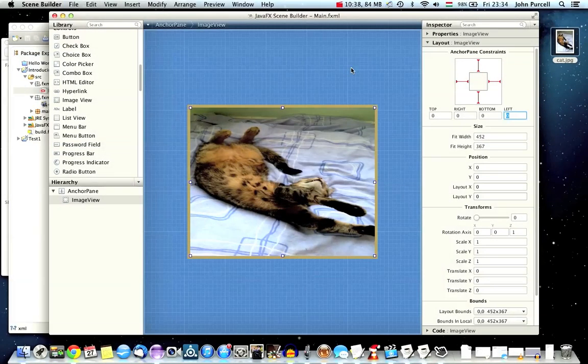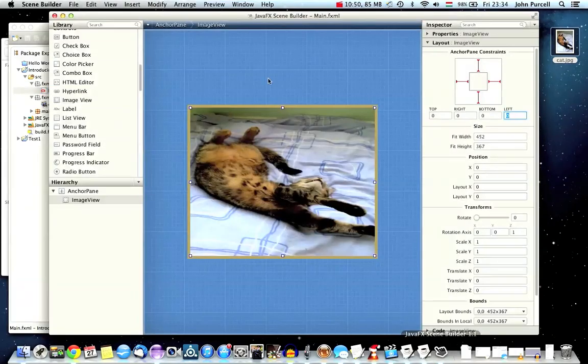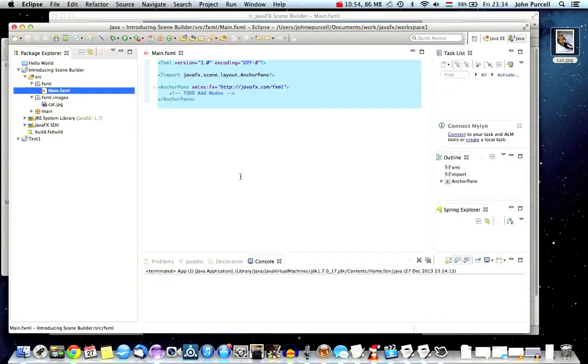Well, what you can do is sometimes I create this in Eclipse and then just open it in Scene Builder, main.fxml, or whatever you like to call it. Or you can create it in Scene Builder and just save it into the right folder in Eclipse. It actually really doesn't matter.